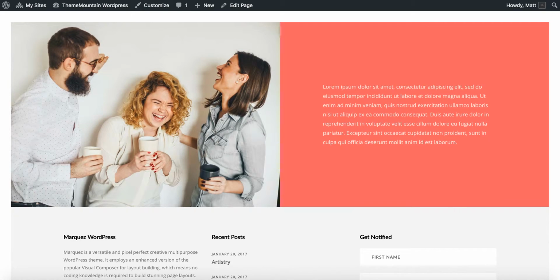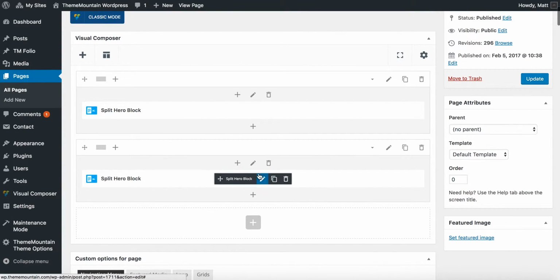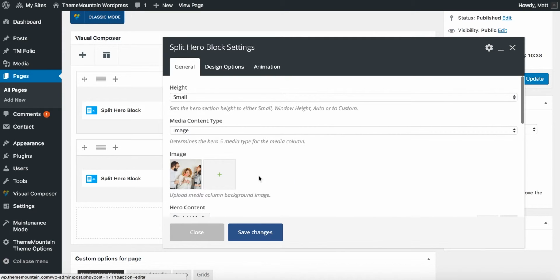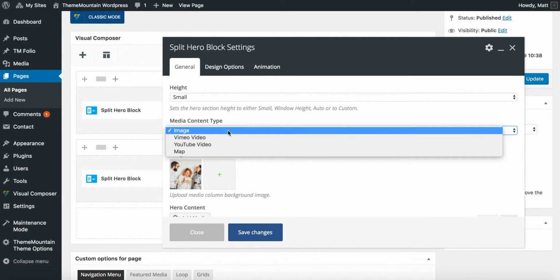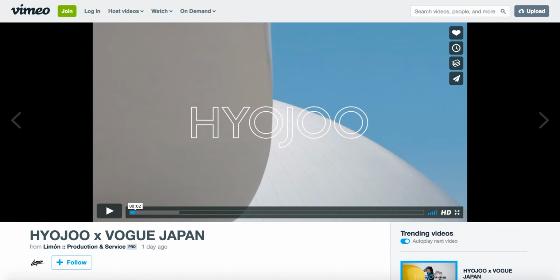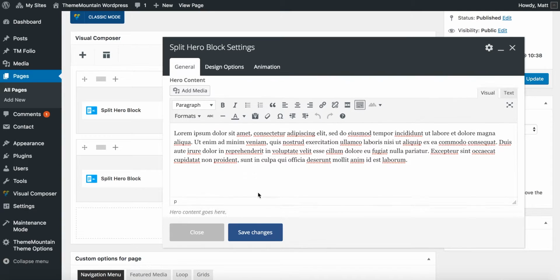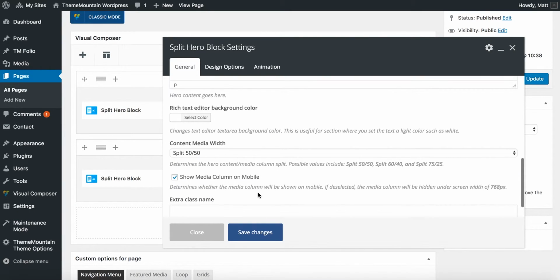Now I'm going to use a video. So I'm going to duplicate my block here. I'm going to go ahead and edit the block. I'm going to change the media type to Vimeo. I won't show you both Vimeo and YouTube because it's pretty much the same. I'm going to go ahead and copy a Vimeo ID here. Just paste it in. I'm going to leave the content, and I'm going to leave the split to 50-50.